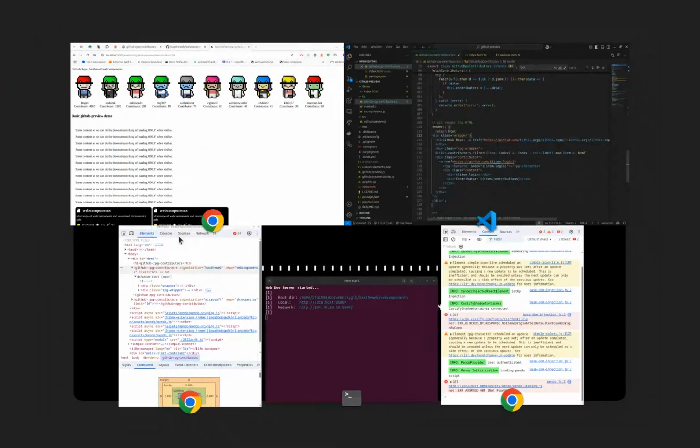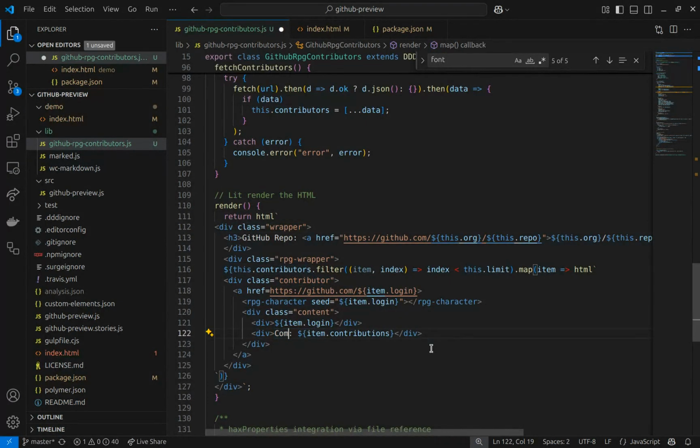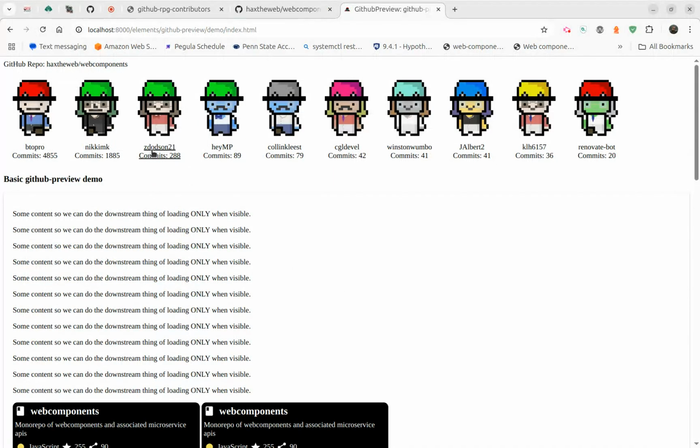Alright, so contributor, now this is commits. Yeah, so the commits are 280. Alright, and that's my name. Click, and it goes there, yay.